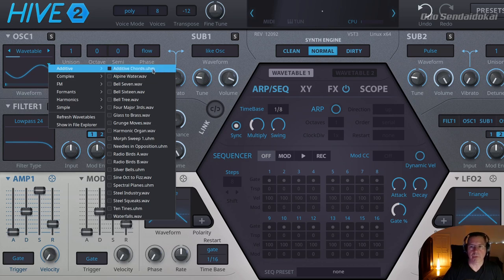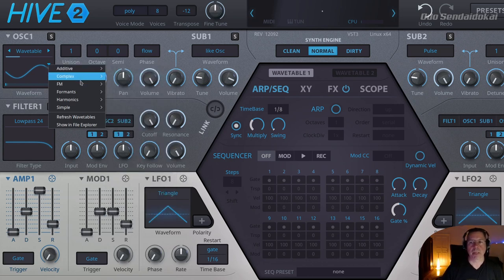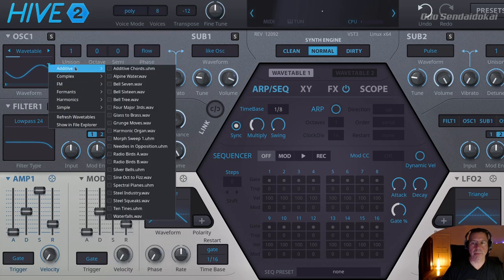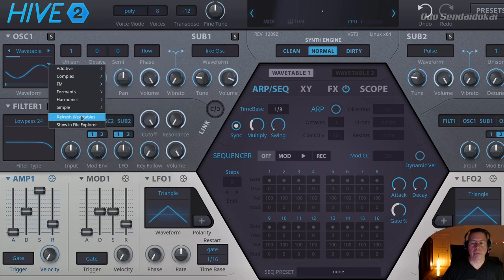The UHM is a script, a text format where you can define how this wavetable is and which waves there are and how many and so on. And the waves you already know from wavetable. So here you can choose from different wavetables what you want to have. You can refresh your wavetables, maybe if you copied some while Hive is running, so you can refresh it. Hive will read it in, and you can show your wavetables with a file explorer.